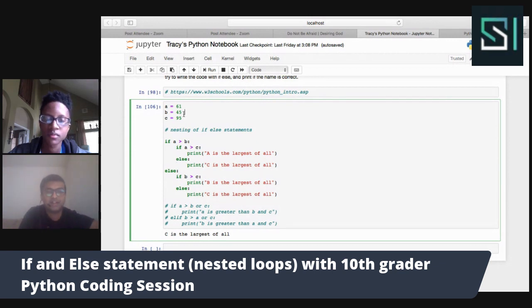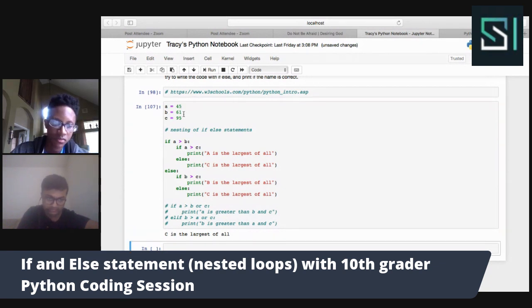Okay, so what if I do this? 61 and 45. What do you think happens now? Would it change the result? No, it shouldn't. Go ahead and execute the code. Okay, so it doesn't change the result.